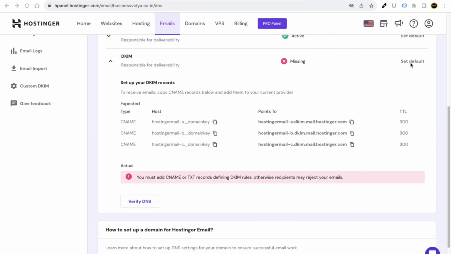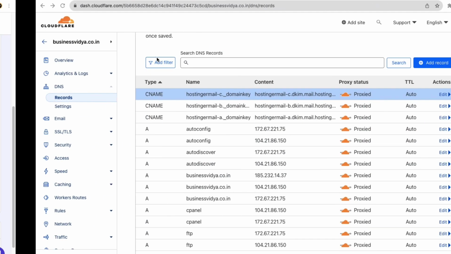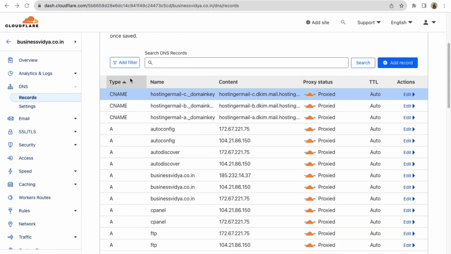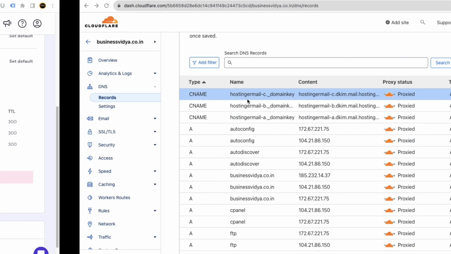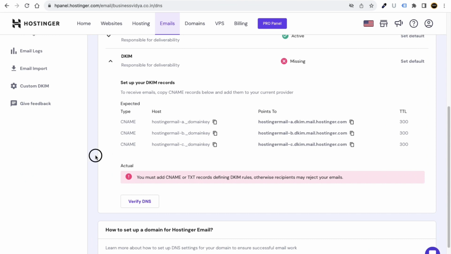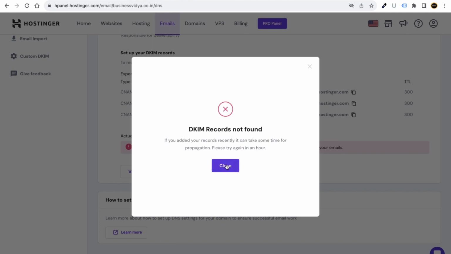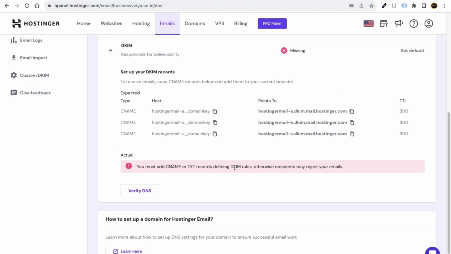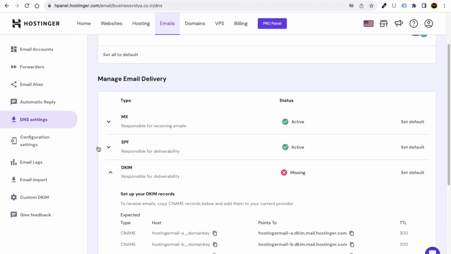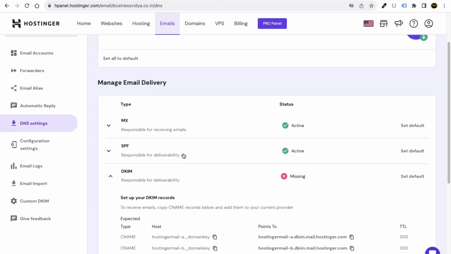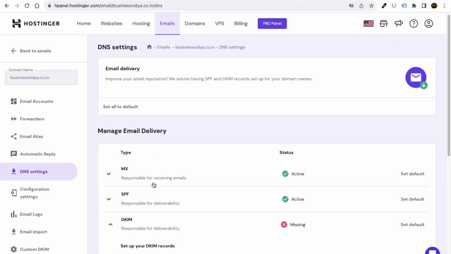In your case, you will directly see the option to set default. If you do not see it, wherever you have purchased your domain, go to the DNS records of that and add the CNAME record like I have done. In my case, I have connected with Cloudflare, but in your case it can be GoDaddy, Namecheap or anything. Just wait a few hours, then it will be verified. That's it. In this way, my friends, you can create your records here.